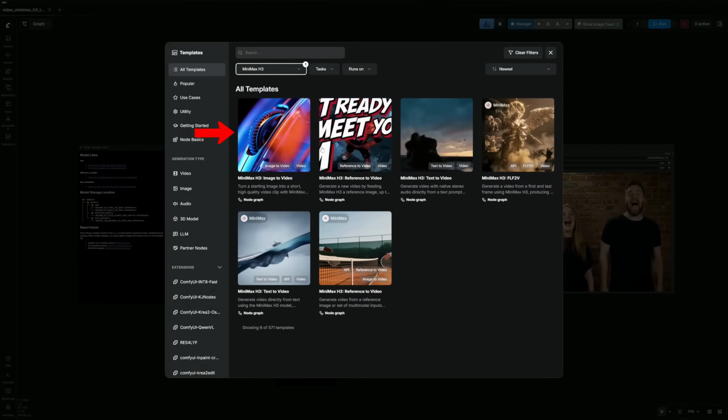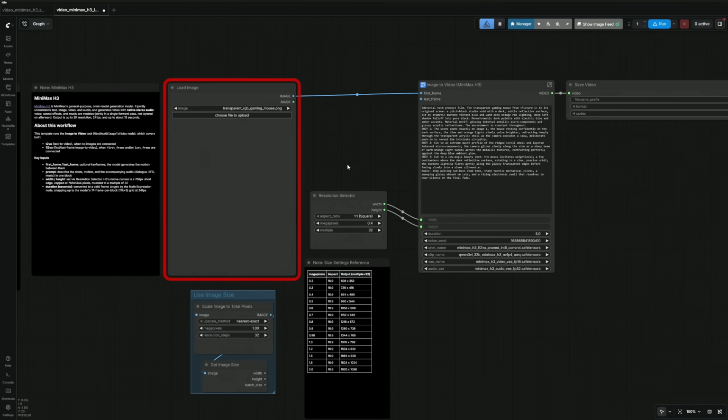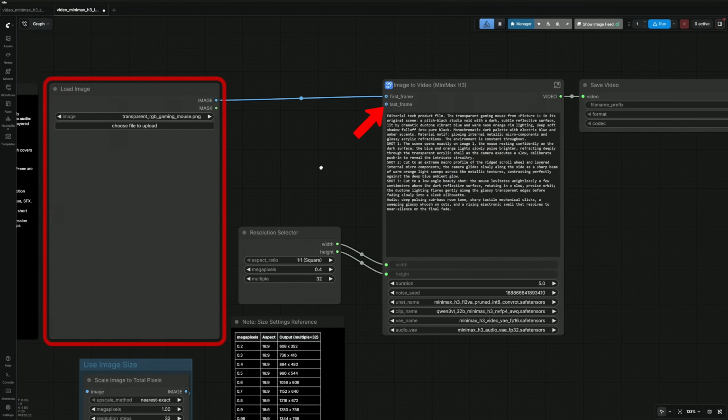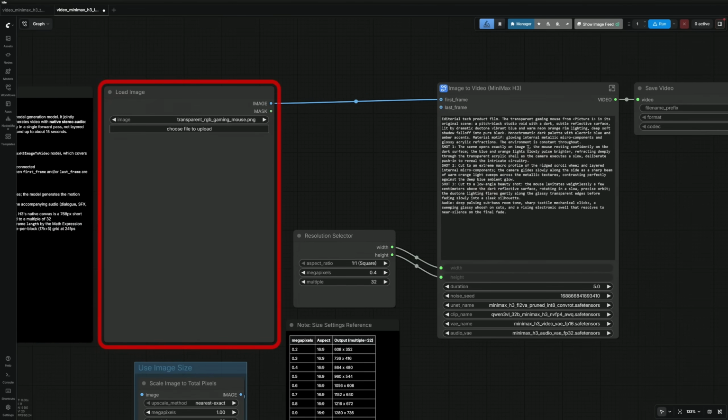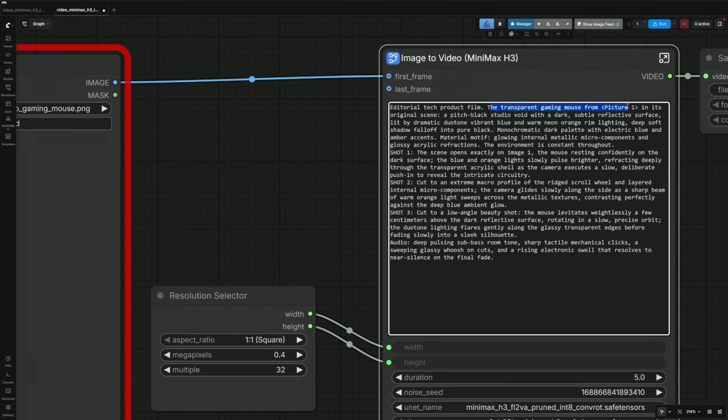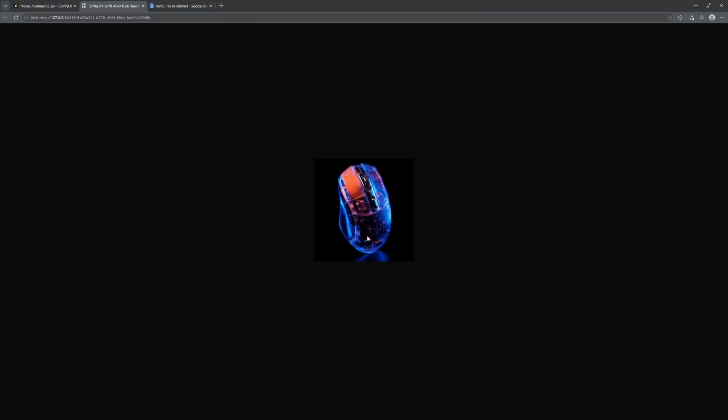Now I'm moving on to the first and last frame workflow. In the workflow, there's an option to add a second frame. Whether you use it or not is completely up to you. The prompt here is about the transparent computer mouse, so I'll load the images and use the default prompt.